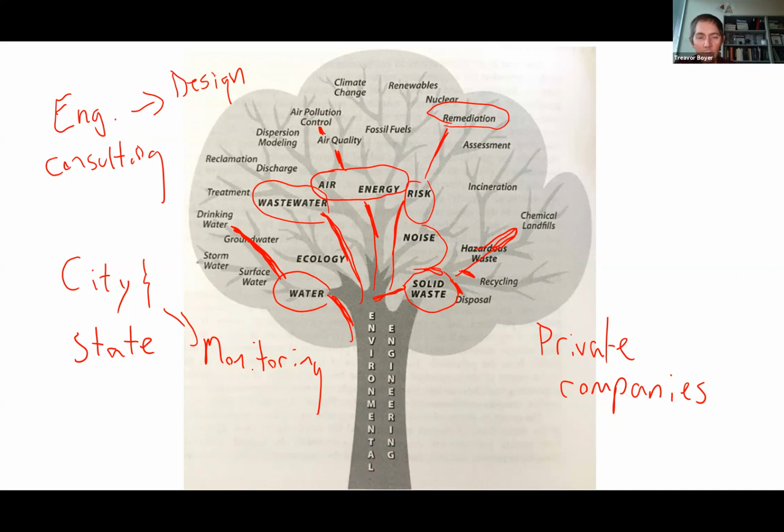And then in the middle here, we have things like air and energy and risk, which are also important parts of environmental engineering. Again, these activities are mostly done through engineering consulting, where you're a design engineer. However, you could be employed with various city governments or state agencies, where you're probably closer to the monitoring side or permitting.